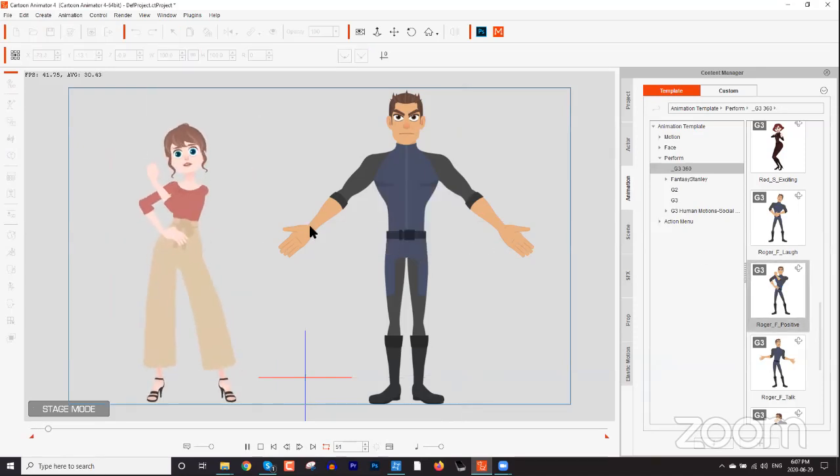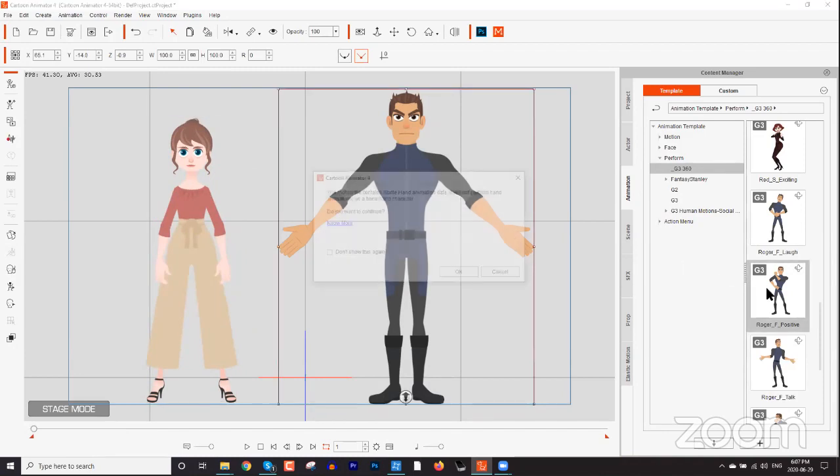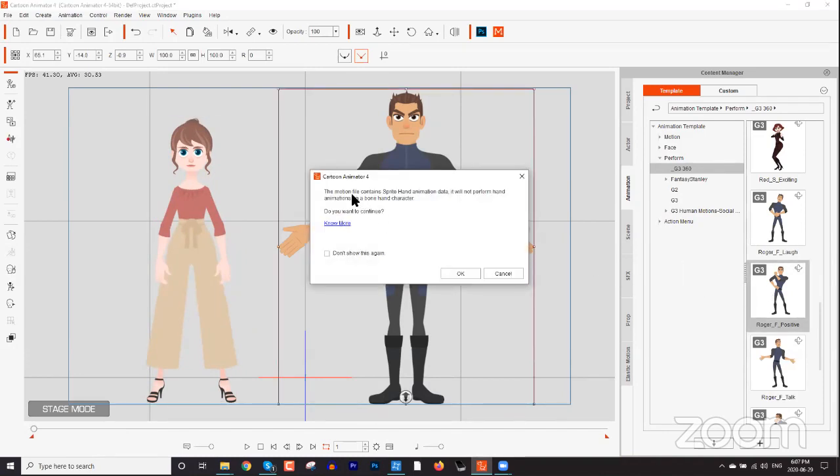Yes, sir. Pancake's coming right up. Okay, so there's your typical motion there. Now, if we can go back to frame 1 and apply the same thing to Roger. Okay, just like this. And it'll come up with a notification here that this character contains, or this character is a bone hand character, and sprite hand animation data will not be applied to it.